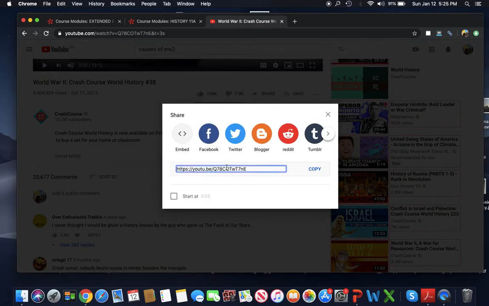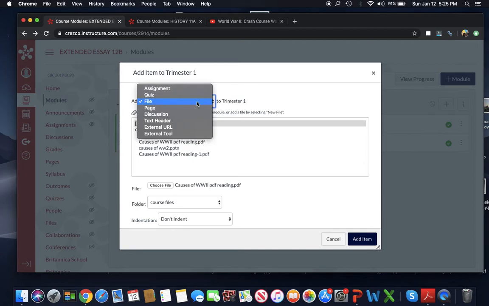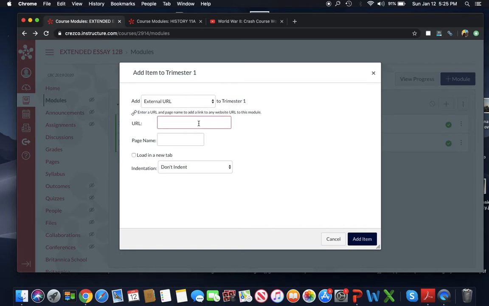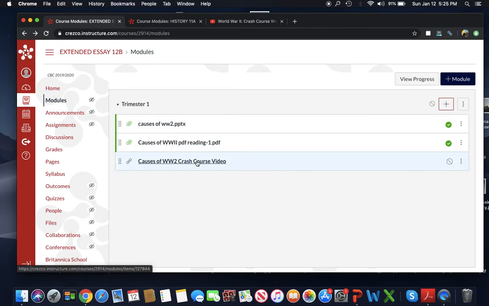I'm going to pause it. I'm going to go to the share link, and I'm simply going to copy and paste that address. Go back over to Canvas, and I'm going to add it as an external URL. Paste that address in here, and then I can give it another name. For example, I can call this Causes of WW2 Crash Course Video. Add item, and that will appear here where the students can click it, and then they'll be able to click on to YouTube to watch the video.